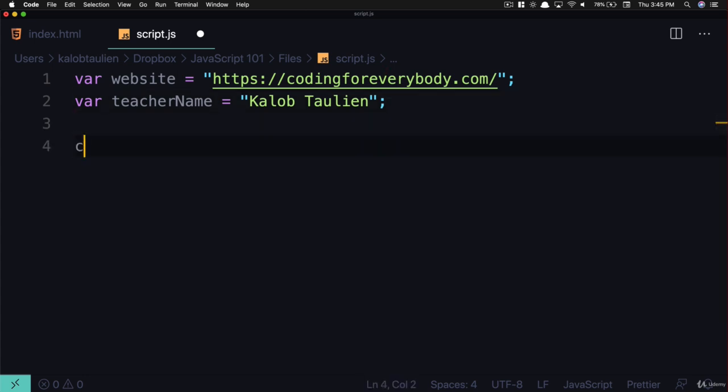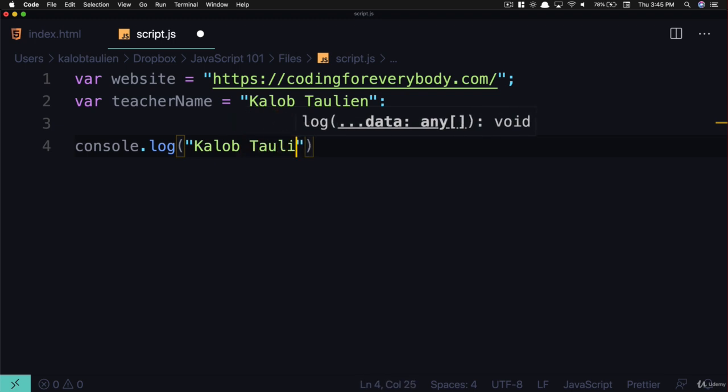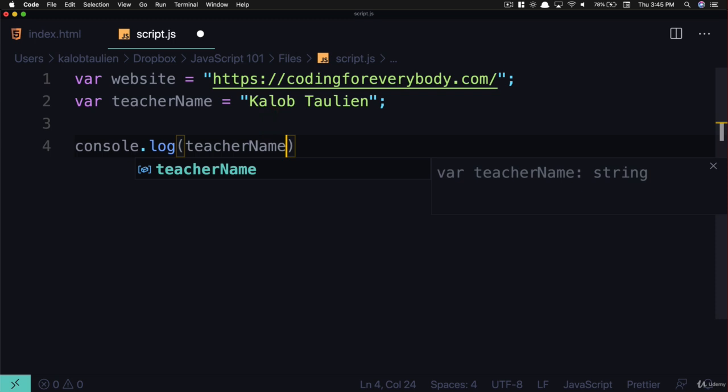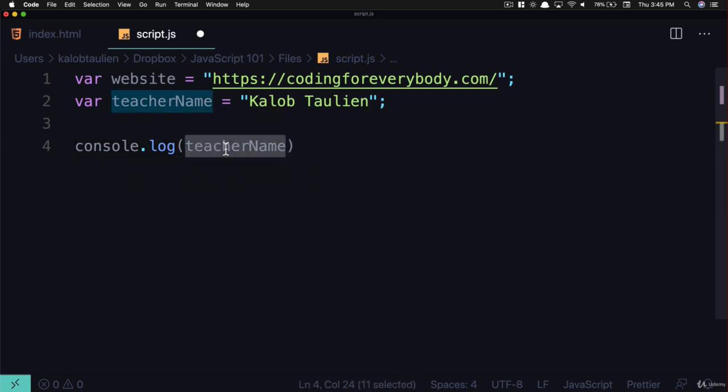And in here we could say console.log. And what we've been doing so far is if I write my own name in here, it looks exactly like this. In fact, if I highlight it, it highlights in two places. It shows me that it's the exact same. Now, because this is a variable, I can delete that and write teacher name. And what this is going to do is say, access this variable that's defined here. This variable is equal to Caleb Tallien. So it goes from here to here to here.